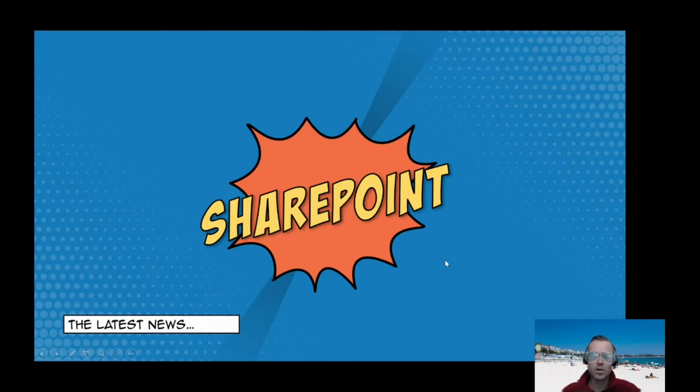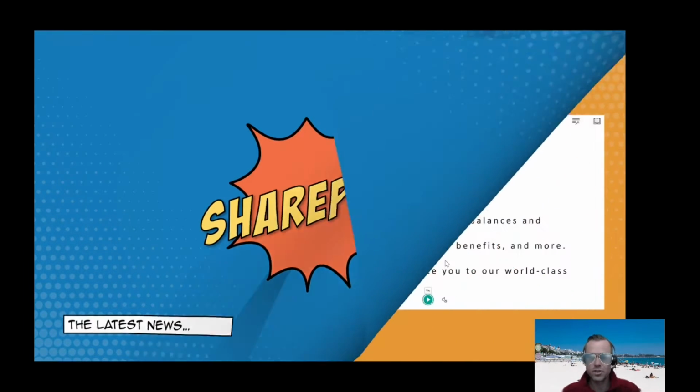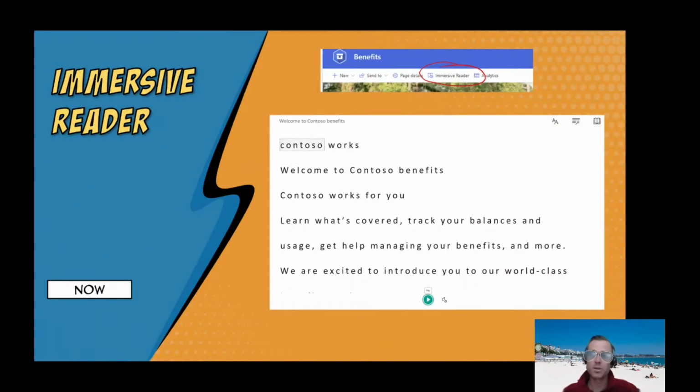So let's take a look at what is new in the world of SharePoint. Immersive Reader. Now, Immersive Reader is not a new concept. It's been around a while in the Office applications, and it's just the ability to zoom in on text and have the ability to play that back to you. For some people, that makes sense. And Microsoft have now introduced it into SharePoint on a SharePoint site, so that's pretty cool.